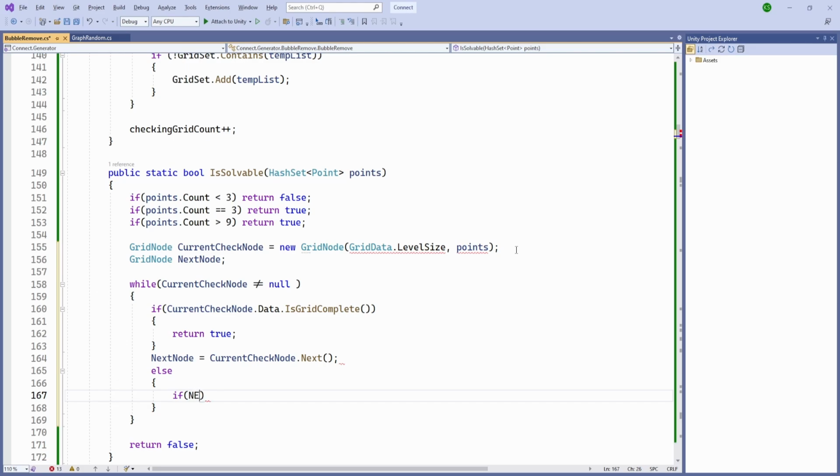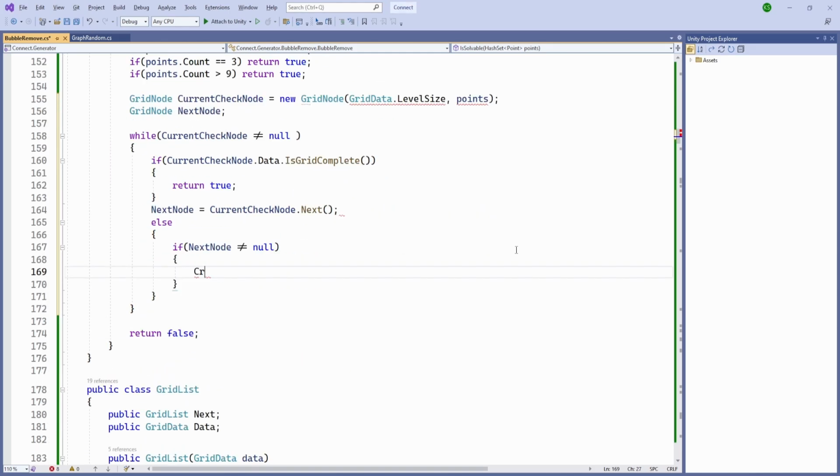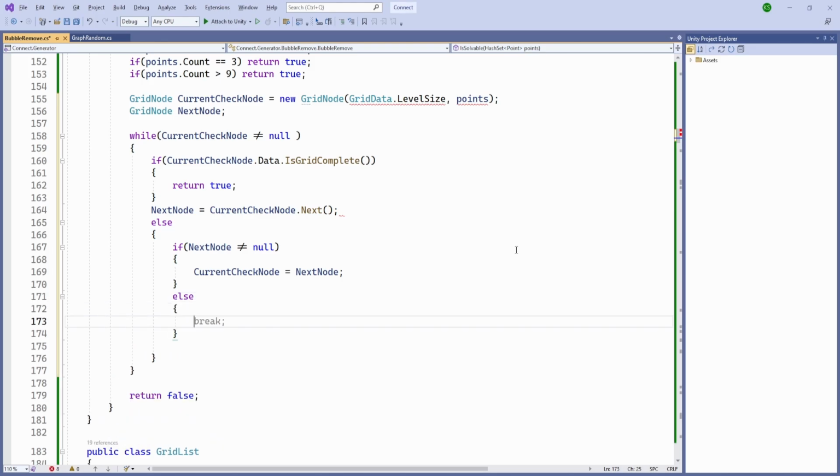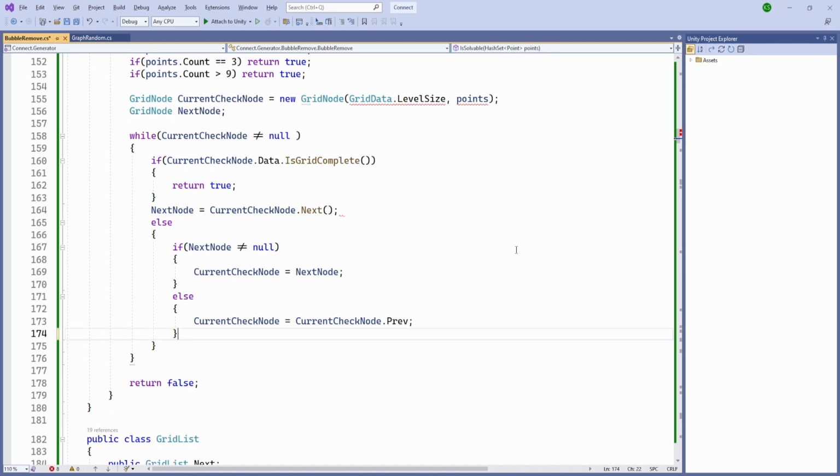and else if our next node is not equal to null, that means we need to go to the previous node. So if it is not null, then we'll go to the next node, else we are going to go to the previous node, which is going to be our current check node equals current check node dot previous. And if it returns null, that means the whole loop is going to be finished and it was an invalid solution. And let's see how we need to create our current check node.